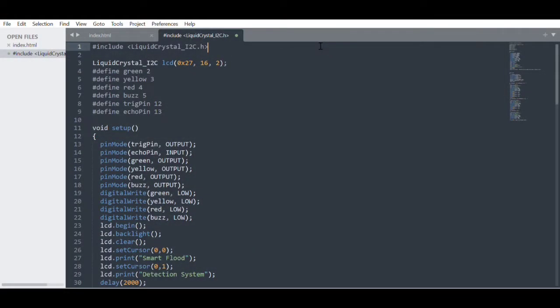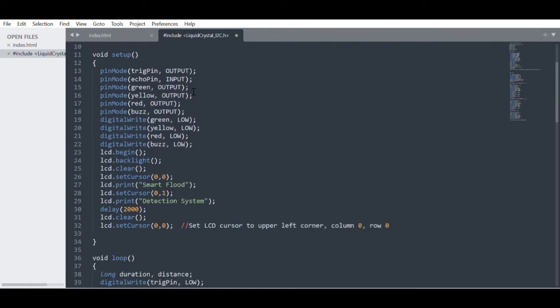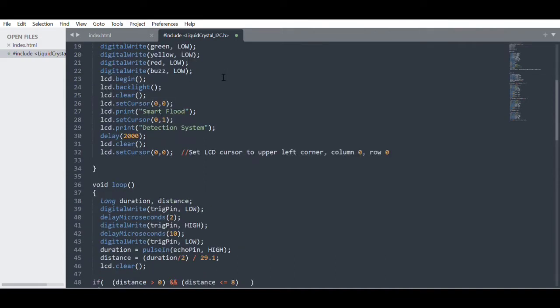So here we have used the LiquidCrystal library for the LCD display. Then we defined the port numbers of the green, yellow and red LED lights, and similarly for the buzzer, trig pin and echo pin. In the void setup function, we defined trig pin as output and echo pin as input, and LEDs are set as output. Buzzer and LEDs are set low in the digitalWrite function.